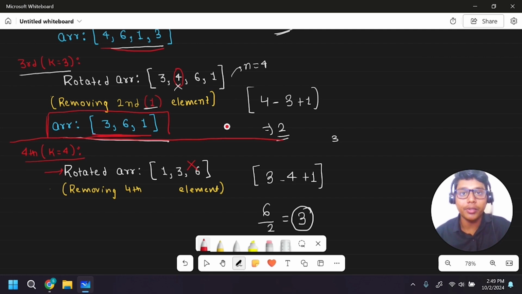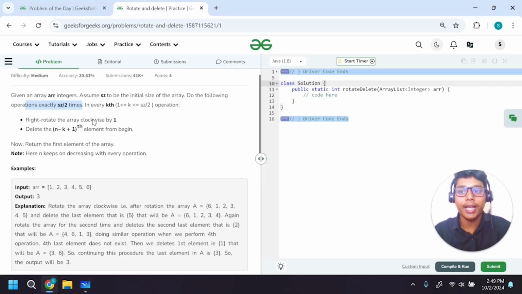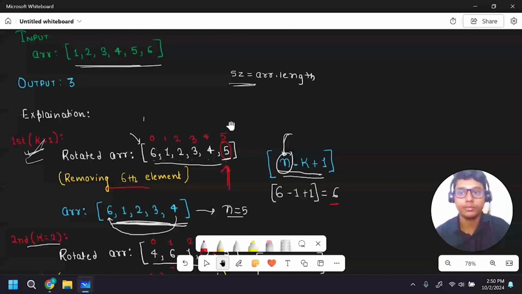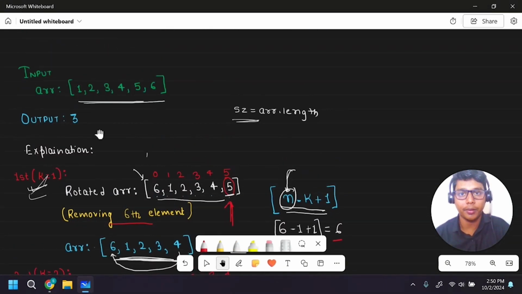Now which element will be our answer? Again, it is given in the problem statement that we need to return the 1st element of the array. So the 1st element of our array is 3 only. So this is going to be your output. Our output for this input is 3, as it is given in the test case itself. Look, our output is 3.